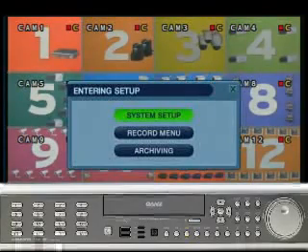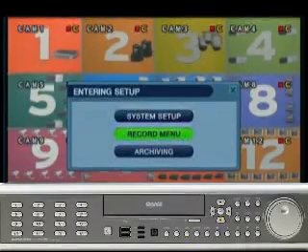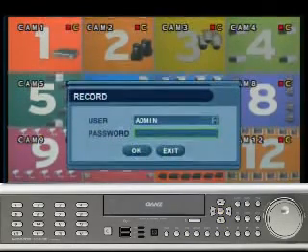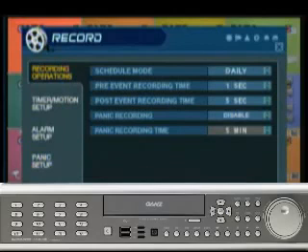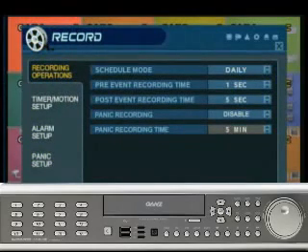We previously looked at a few parts of the System Setup menu. This time, we're looking for the Record menu. Once again, we'll log on to the system, using our admin account and the password 1234, followed by the Enter button. Now we're looking at the Recording Operations menu. This menu contains settings for daily or weekly schedule modes, pre- and post-recording buffers, and options for panic button recording.